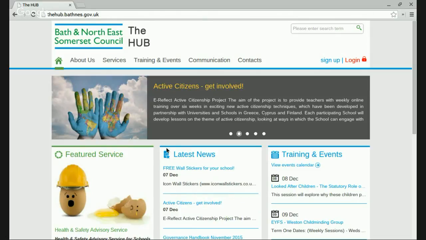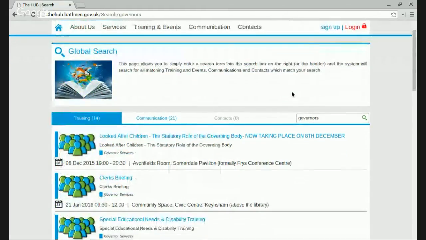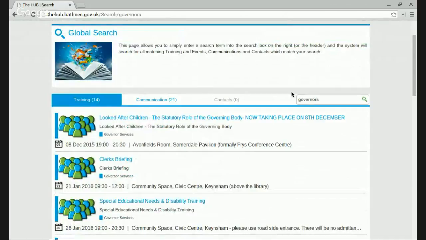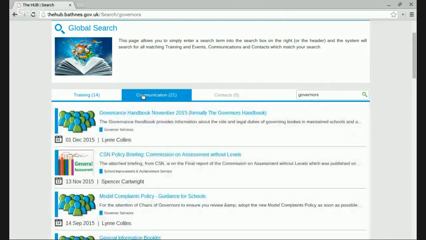But before I click into those, please do note that we do have in the top right a search box. So you can type in a search query. So I'll just type in governors and give it a few moments. It will then quickly search the site, and it will find things for you that are publicly available, and it will group them into different categories depending on what the item is. So we can see we've got 14 training events for governors, and there's 21 items in the communication area that have been tagged as being of interest to governors, and nothing in the contacts at the moment.